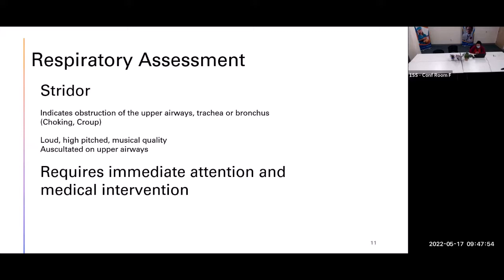You're not going to sit down and note, hey, my client has stridor. It's time for the hospital or Heimlich. So this is something that requires immediate attention and medical intervention if you come across stridor.